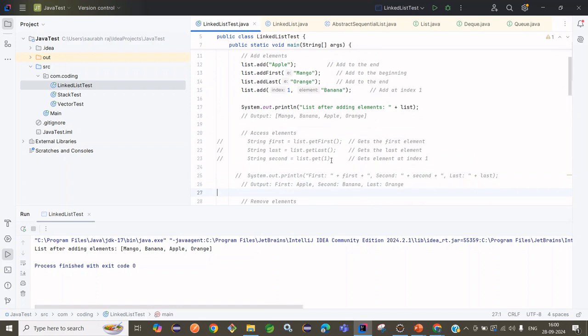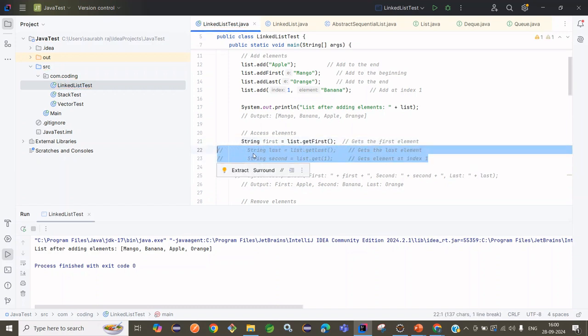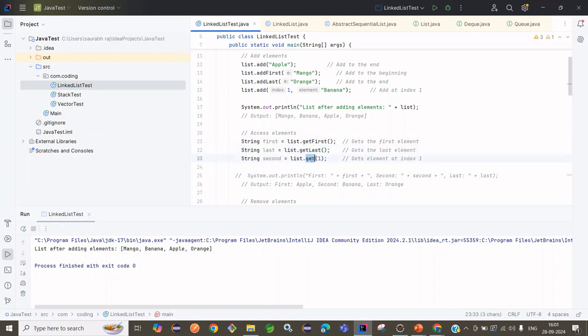Okay, now I'm going to access elements. So how can we access with the help of the get method? We have getFirst, getLast, and get, same like addFirst, addLast, and add. getFirst will get the first element, getLast will get the last element, and with the third we are fetching the second element, so we are providing the index of the second. Here we are providing 1, because for fetching the first we provide 0, and for fetching the second we provide 1.